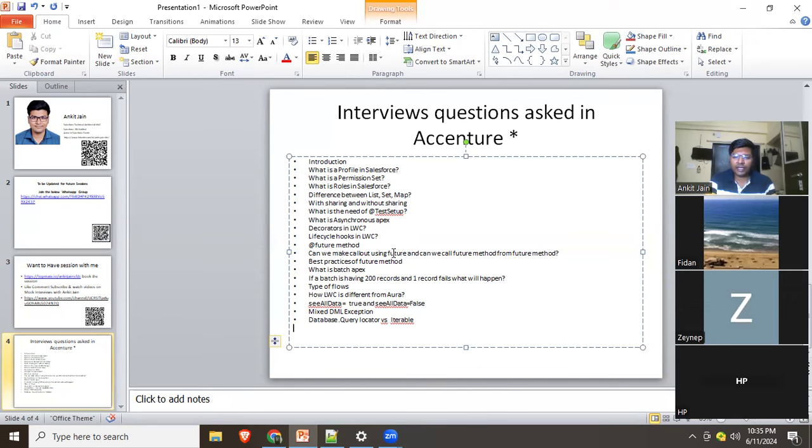Next is what is batch Apex. We covered it during Asynchronous Apex. Next is what if the batch has 200 records and one record fails, what will happen? Whatever records are queried, the batch class breaks them into different chunks. Each individual chunk would execute as its own child instance, so that one instance would fail, but the others would still execute normally.